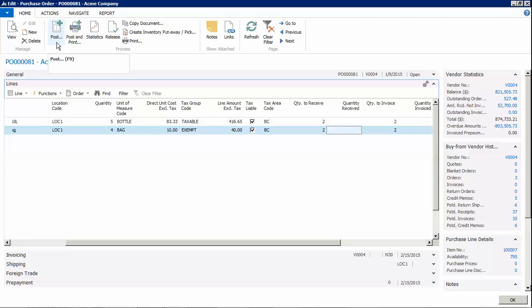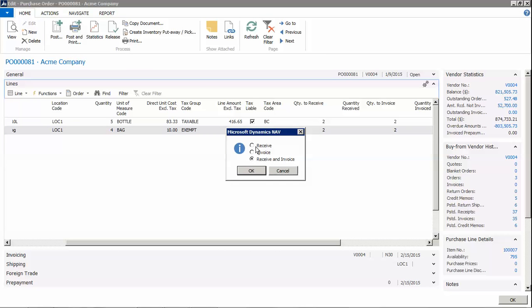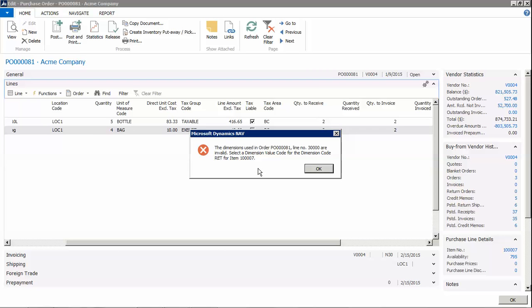So there's Post here in the Home ribbon, and you can post and print as well if you want to copy it, if you want to print out of that, but I'm just going to post. And I'm going to receive only, because that's all that's happened. I've only received product and I've received 2 of each. So I'm going to say okay.